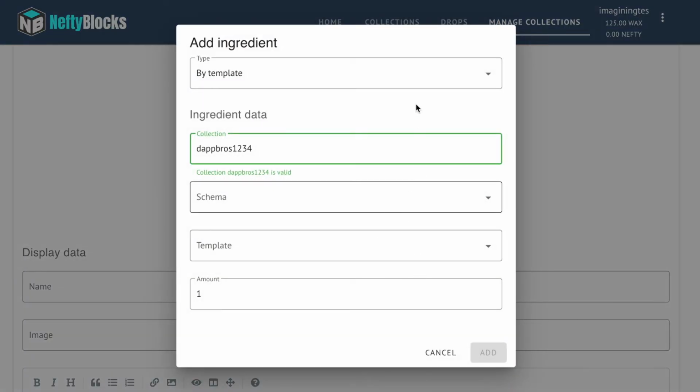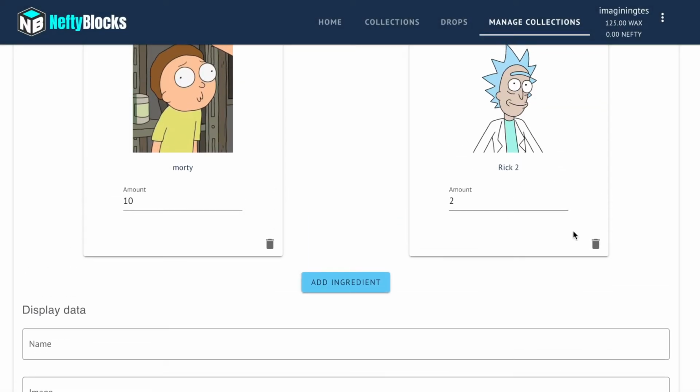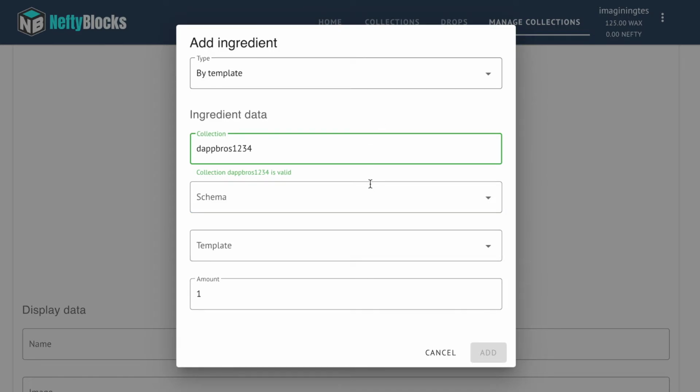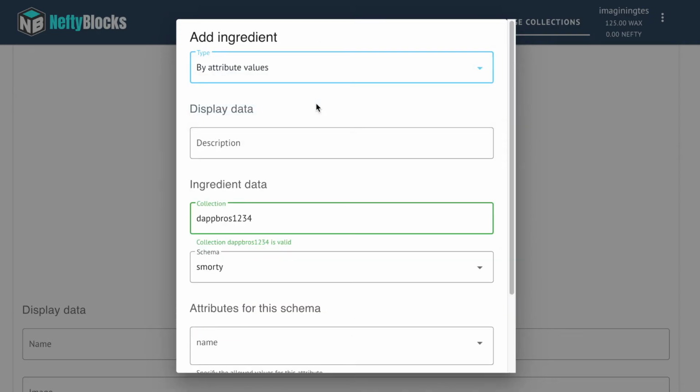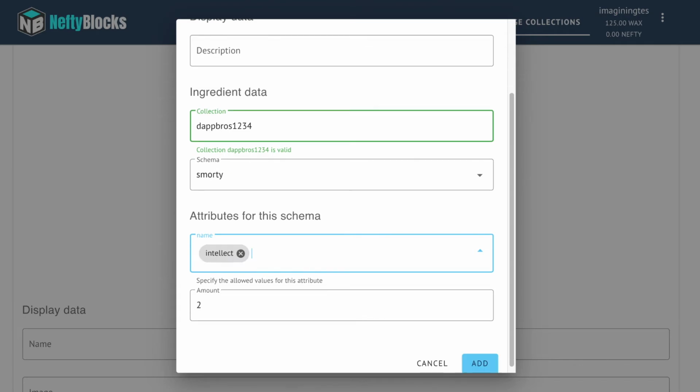Now I want to do the same thing, but this time for my Rick. Click on Rick. For allotted attributes, I'm only going to do 2 for Rick. Whoops, I forgot to do his attributes, so let's try that again. 2. And switch over to attribute values. I'll put intellect, and I'll put rare. Okay, so those are the attribute values. Add.